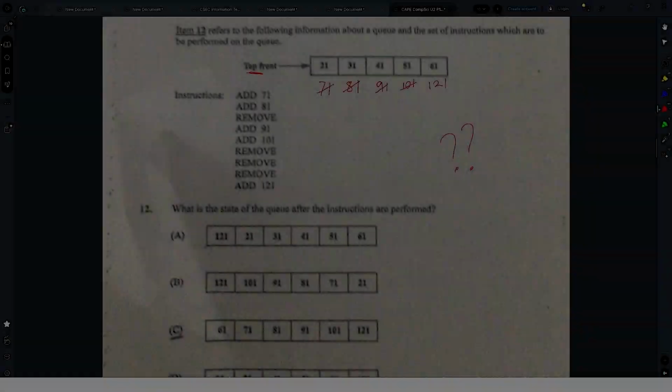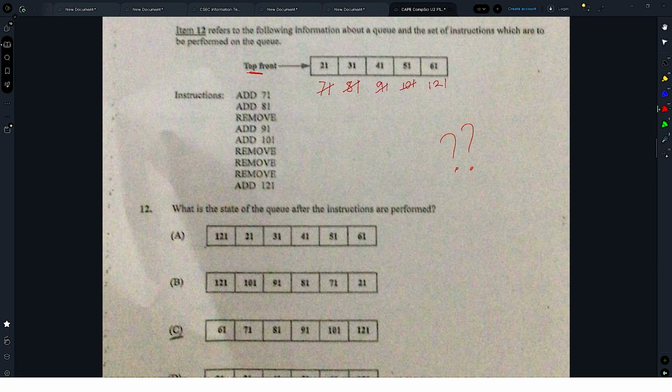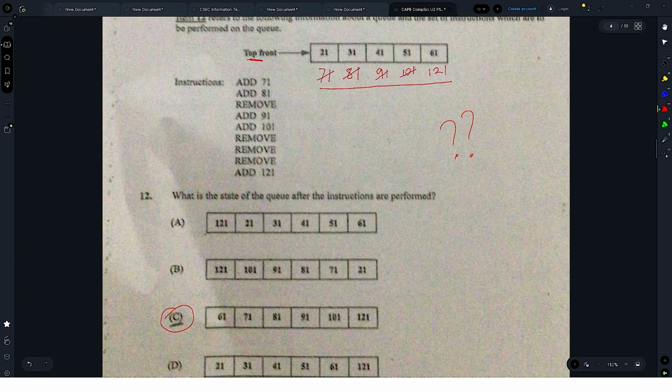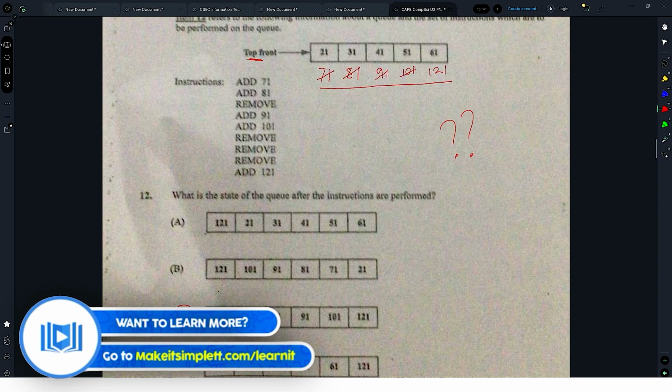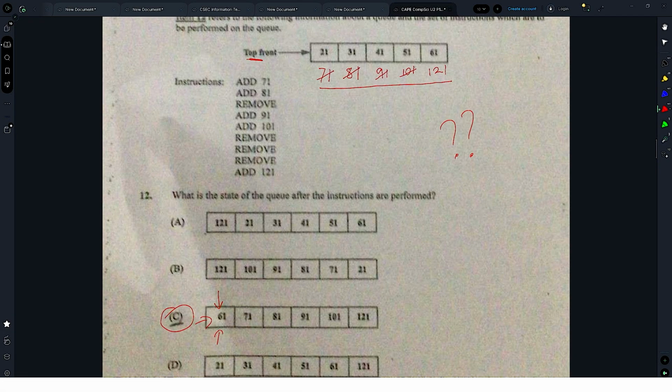How is the Ministry of Education in Trinidad, in Guyana, in Jamaica, in Barbados allowing CXC to do this to us still? So I guess that the closest answer to 71, 81, 91, 101, and 121 is C. But where did 61 come from? Where did this block come from? The mystery will never be able to be answered. No one will ever know. Okay.